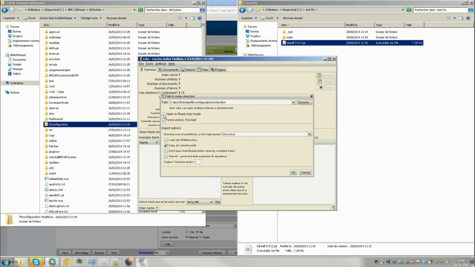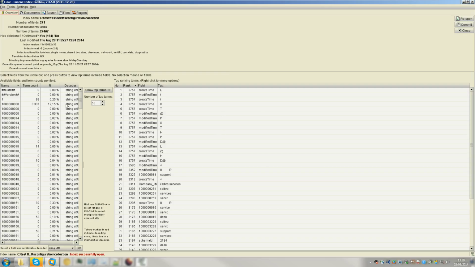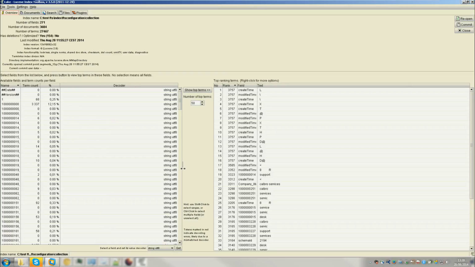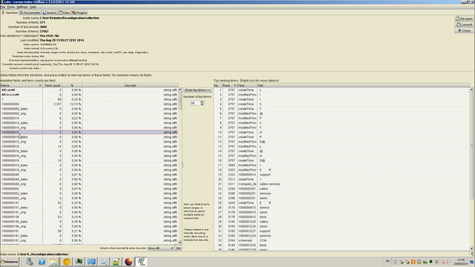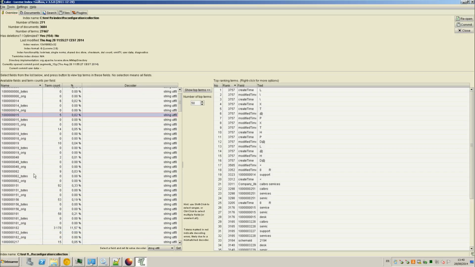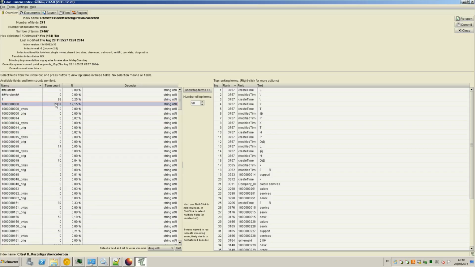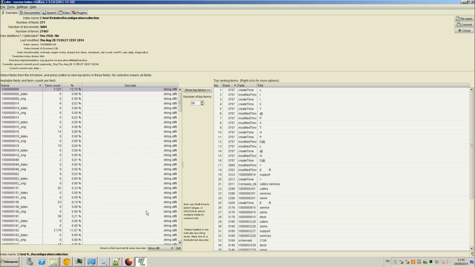If you want to use it on live, you need to check that to be safe, but to be honest, don't use it on a live index. When you click OK, you can see that it loaded every piece of information you need about the indexes on the system. On the left you've got BMC fields. You have got a term count, so it's the number of terms stored for this field, I guess. I didn't really try very hard.